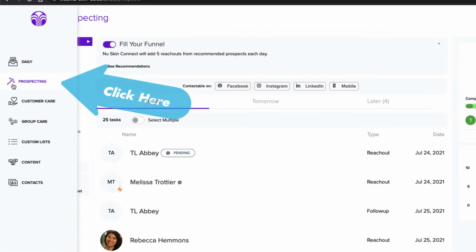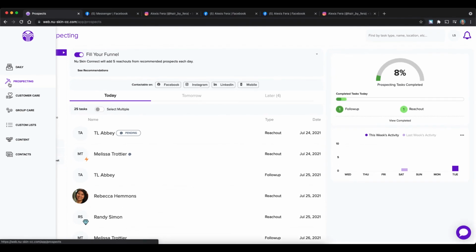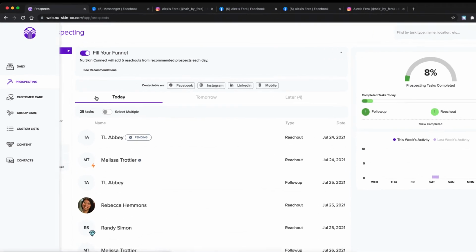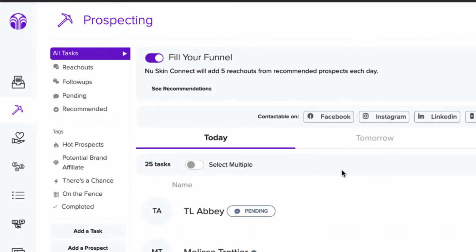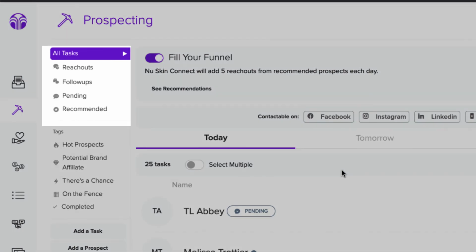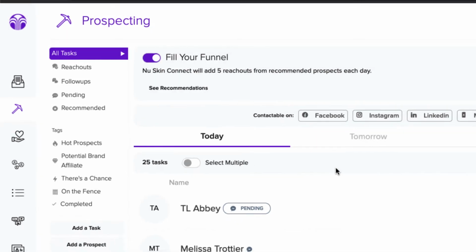We will find prospecting in the left-hand side toolbar just underneath the daily. Once in the prospecting section, you'll notice on the left that we have the ability to filter by both tasks as well as prospects. Let's take a tour together.